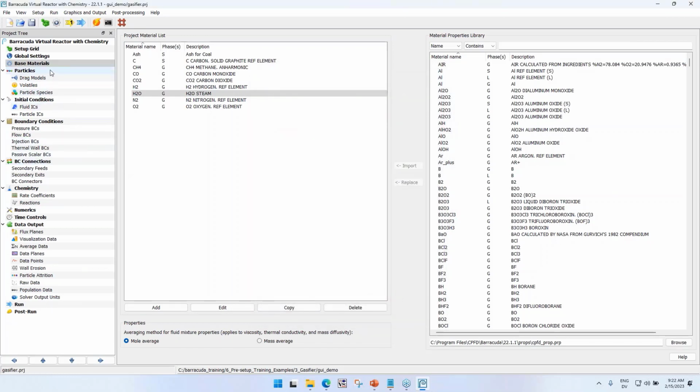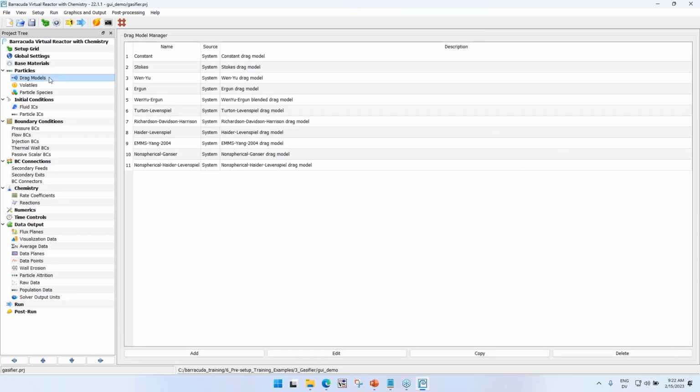Next, let's look in the particles section, since we are always dealing with systems that have particles in Barracuda. One of the more important aspects of models that include fluids and particles is the drag models. Barracuda comes with these 11 drag models built in, and so these cover a wide range of needs that people have, but we also have some flexibility where you can create your own drag model if you need something different than these ones.